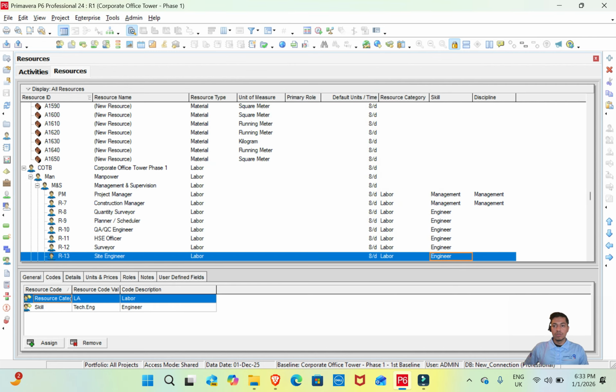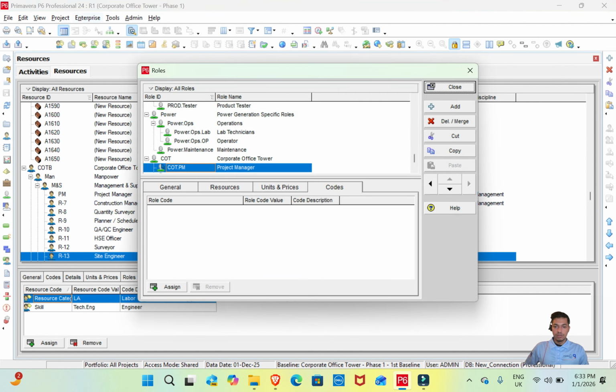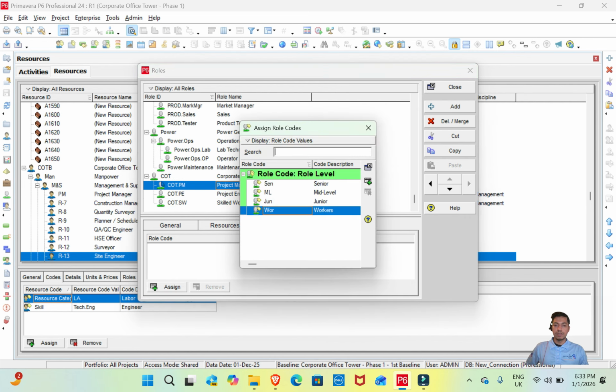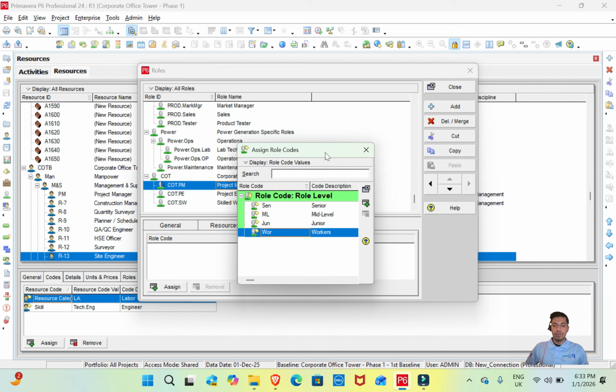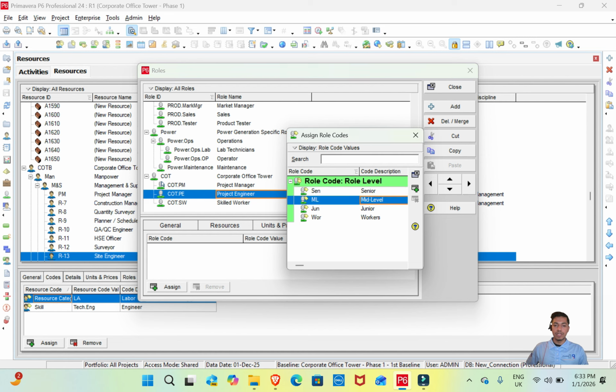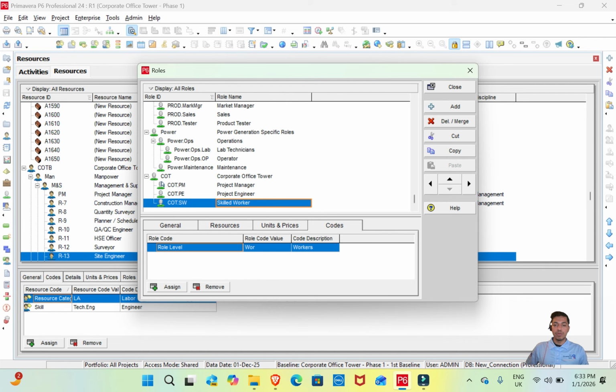And to assign the role codes, we need to be on the role window. And once we are on the role window, the roles that we have created for the corporate office tower are project manager, project engineer, and skill worker. For those, we can assign the role codes, hit and assign. Project manager is the senior level. Project engineer, we can keep as a mid level. And skill worker, we can keep as workers. In this way, we can put across the codes for the roles.